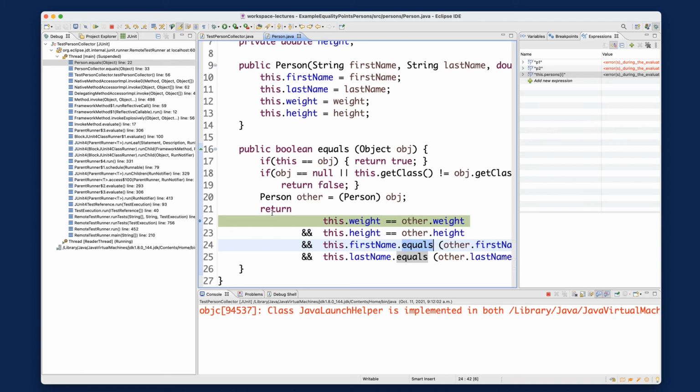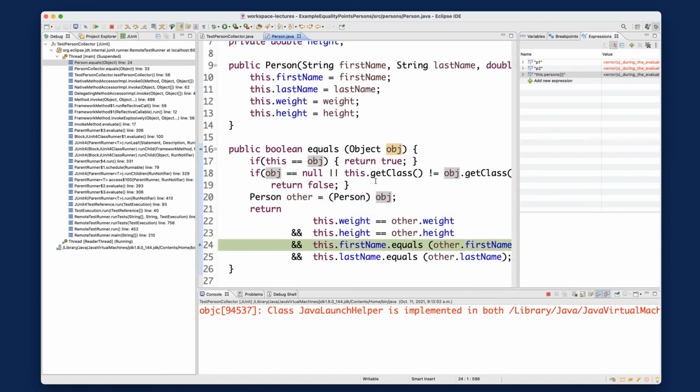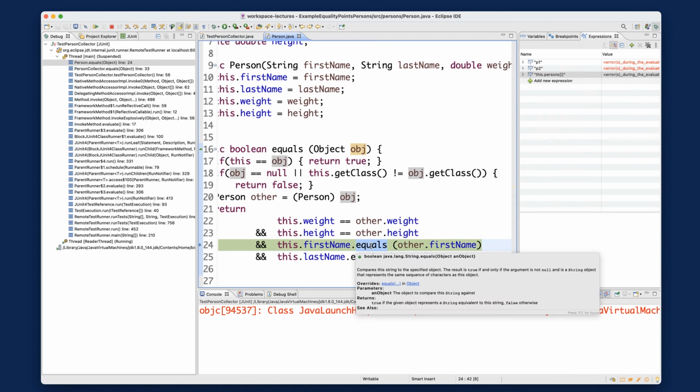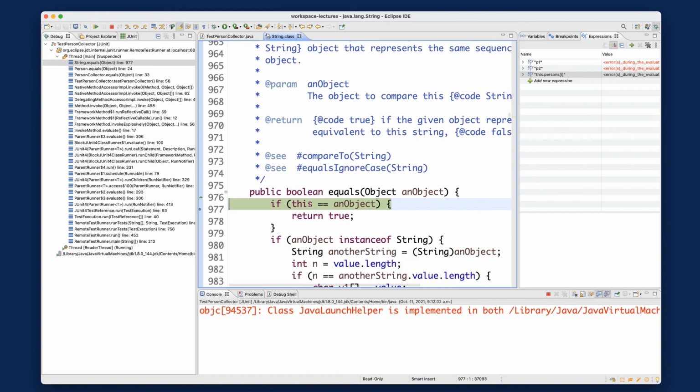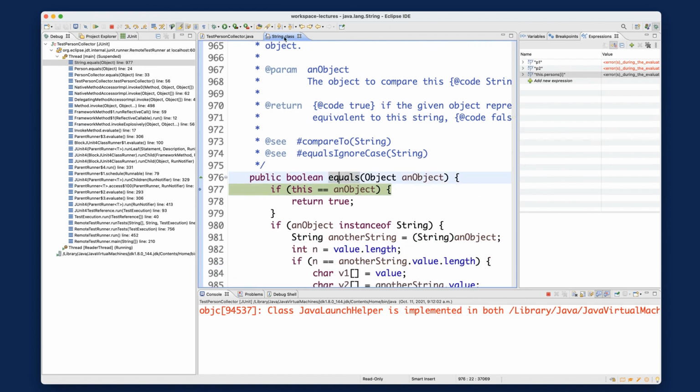So rather than stepping over, you want to say step into because it's a single return statement. If you simply say step over, it's going to execute the entire thing. So let me say step into, step into, step into. Okay, so now it's going to invoke this equals method on the first name, which is a string dynamically. So if I say step into again, I will see the equals method over here on the string class, right?